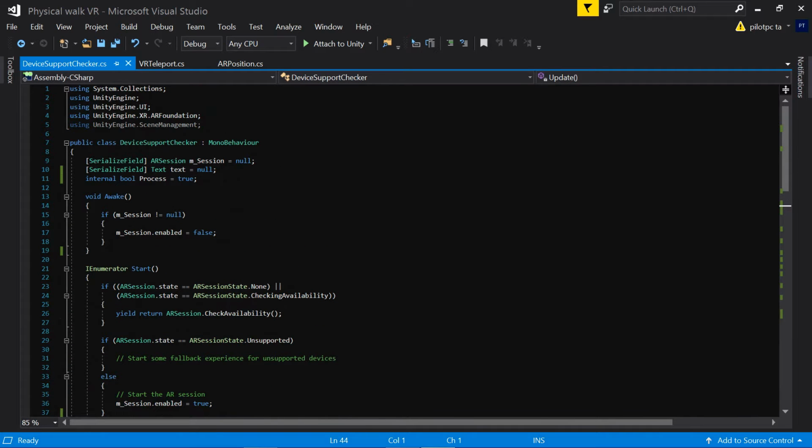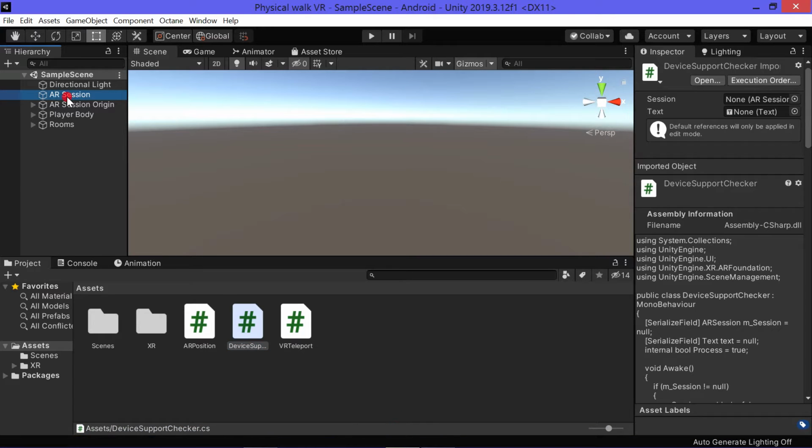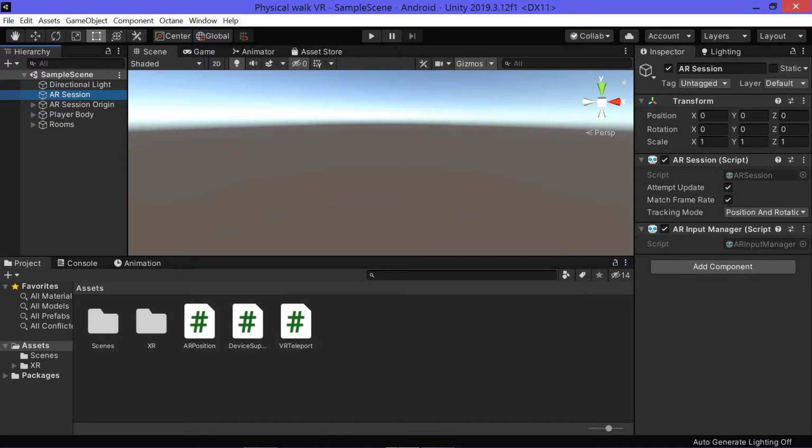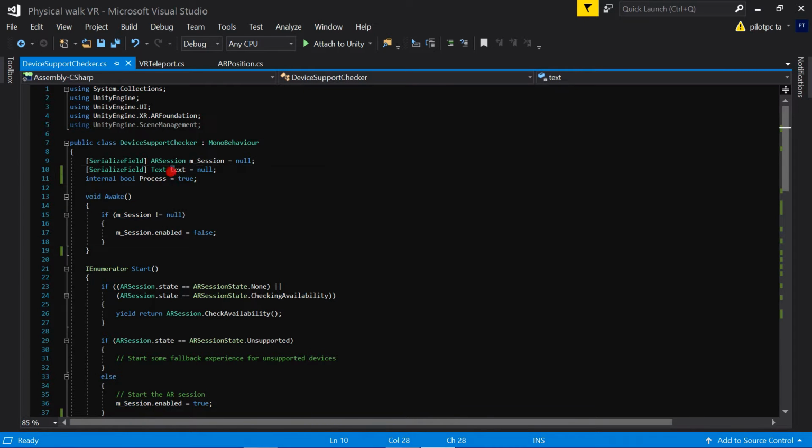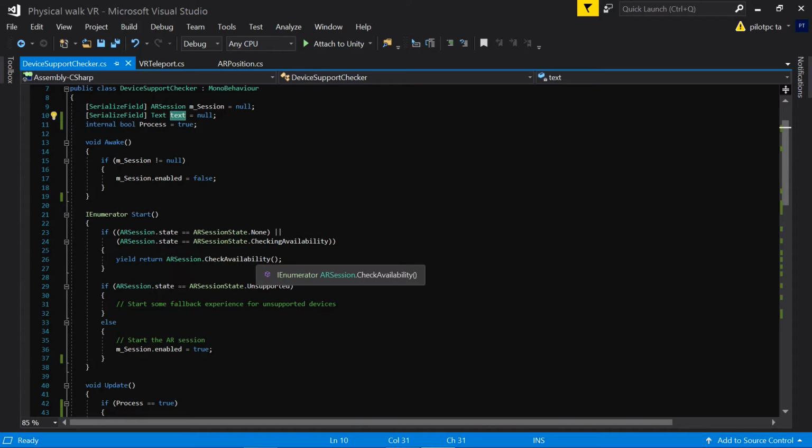It is very easy. Here you need to add the session, called AR session, and the text in the UI text, and it's the process. If it is null, if it is not null, session enable is false. And here, in the first moment, you can check it. If it is equal to none or checking availability, it goes to the next step.